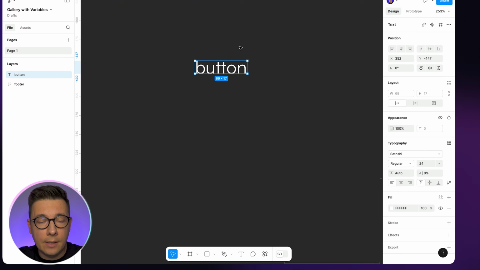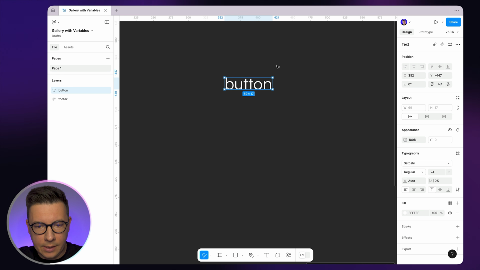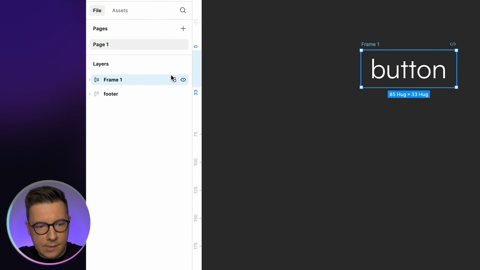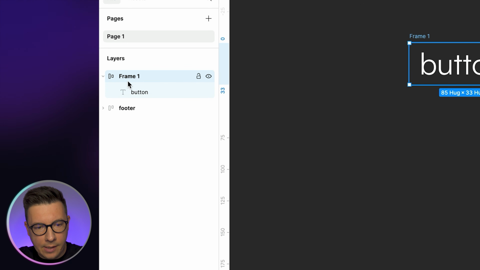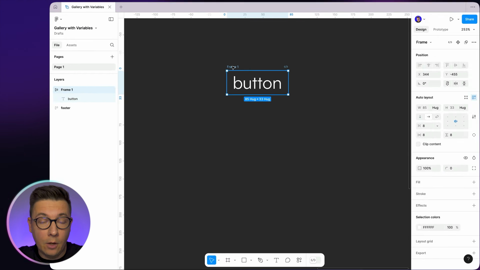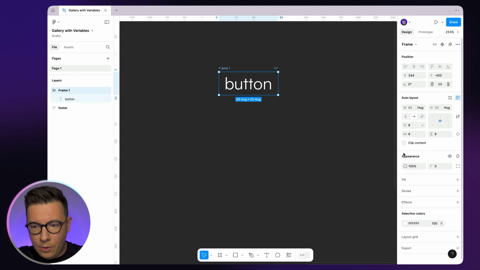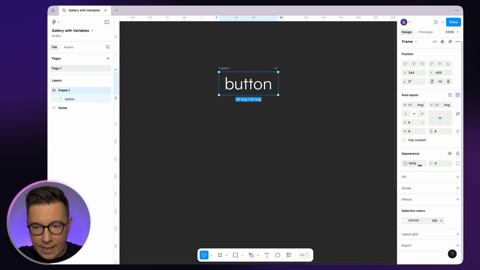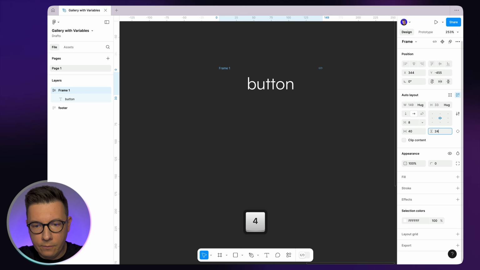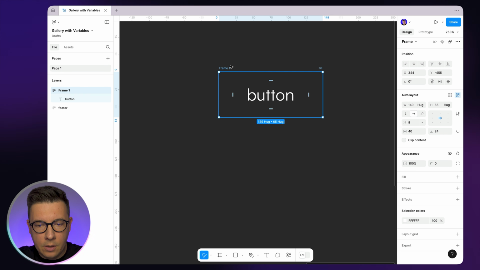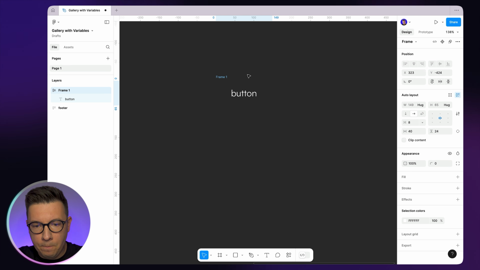Now I need to add an auto layout to this text layer. So I select the text layer and I press Shift A. Now we see that this text layer is inside of the auto layout. And now we can create a button. Now I want to add some paddings inside, and I'll add 40 on left and right, and I'll add 24 on top and bottom. So this is going to be my button.